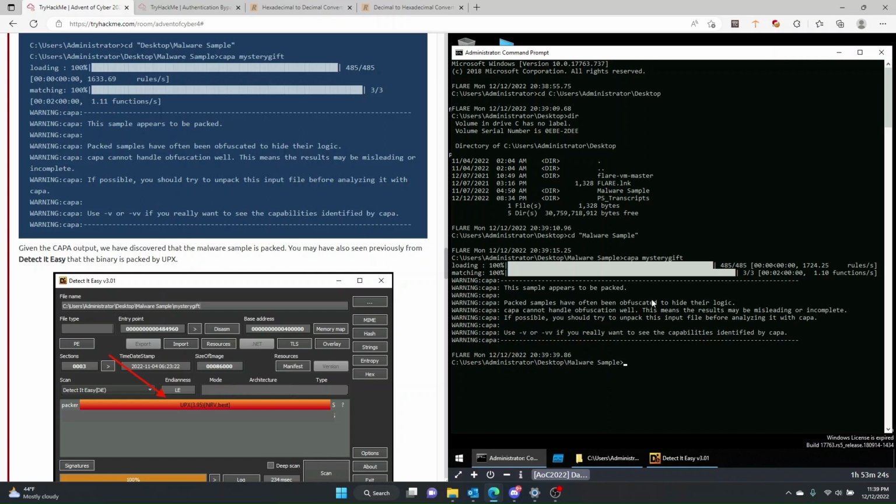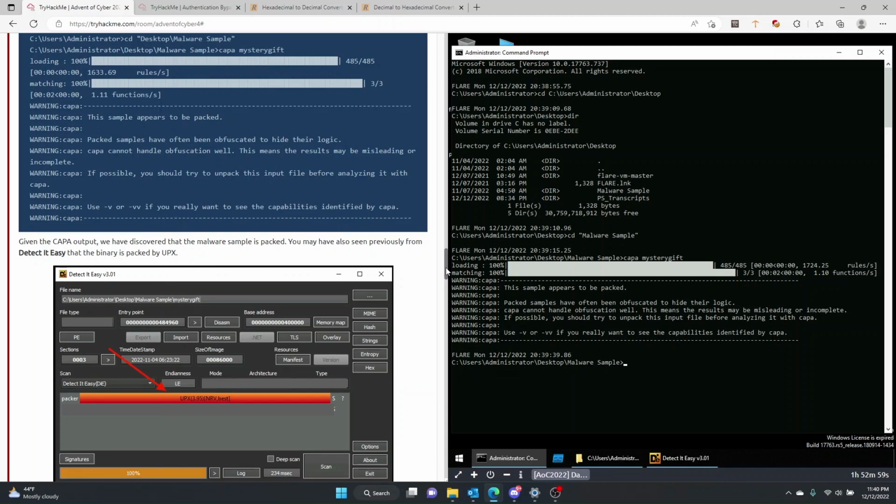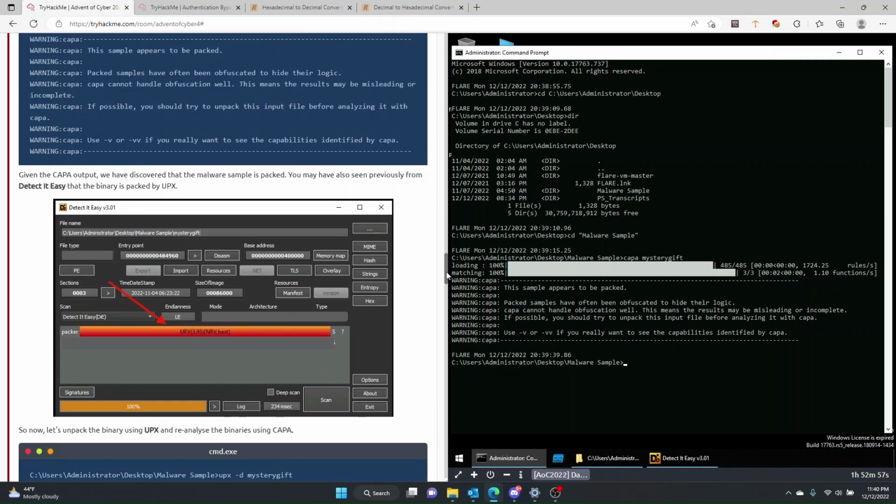Packed samples have often been obfuscated to hide their logic. Capa cannot handle obfuscation well. This means the results may be misleading or incomplete. If possible, you should try to unpack this input file before analyzing it with Capa. Use the dash lowercase v or dash two lowercase v's if you really want to see the capabilities identified by Capa. So, given the Capa output, we have discovered that the malware sample is packed.